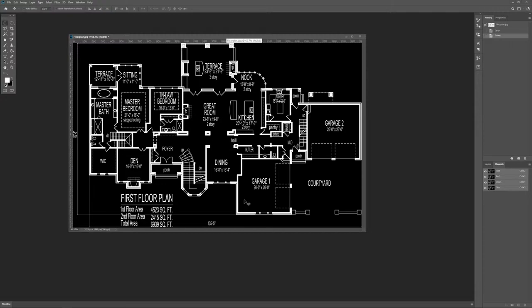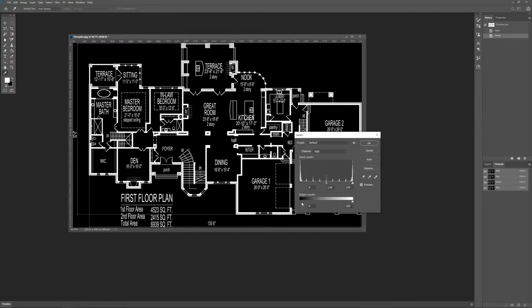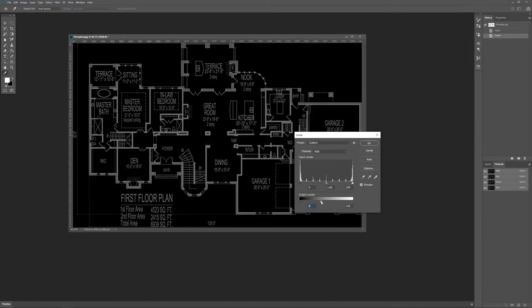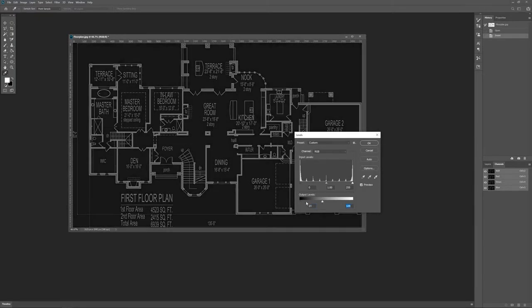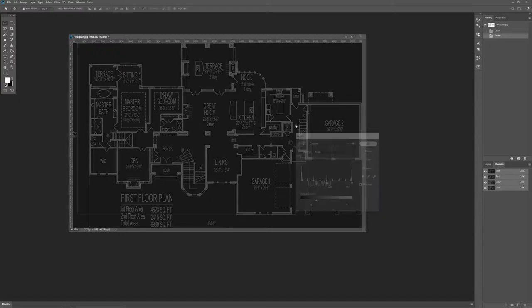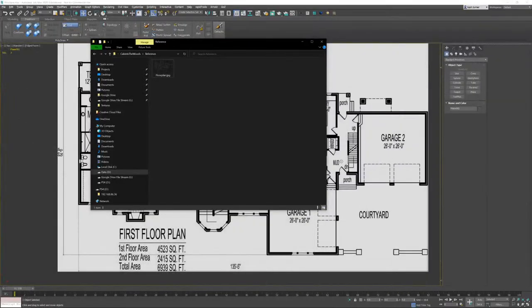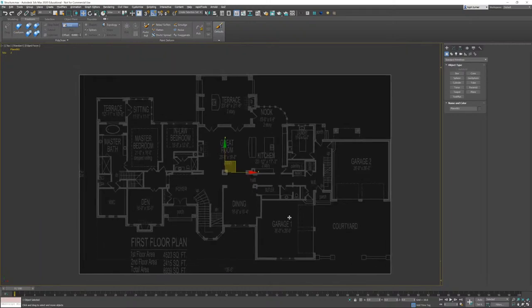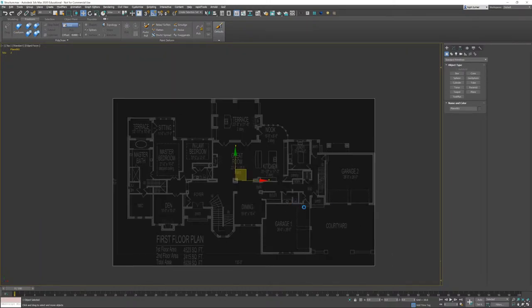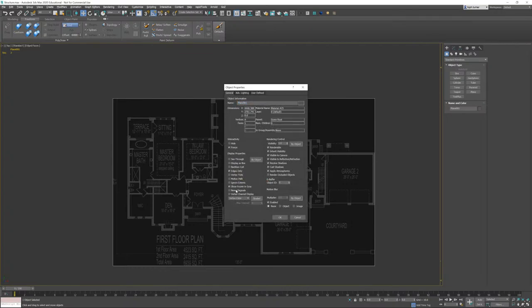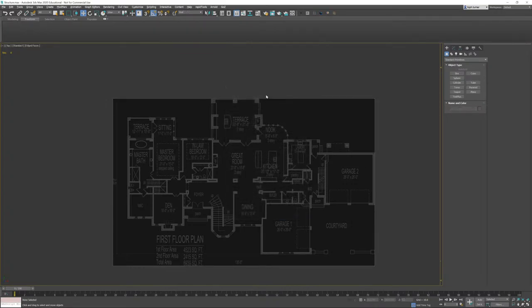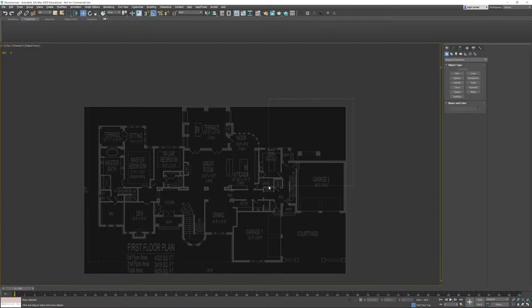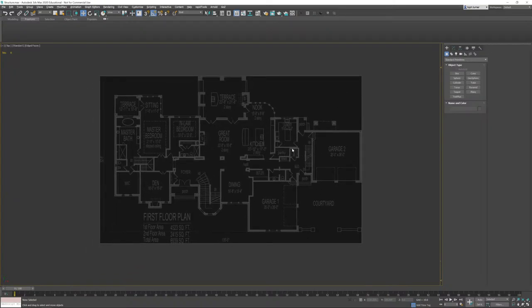So I'm going to invert this, and then I'm going to go to the levels, and I'm actually just going to kill some of the whites. And I don't want it to be pitch black, so I'm going to bring it up a little bit, just so that it's a little bit easier on the eyes. All I got to do is save that, and 3ds Max will auto-update. I'm going to freeze the floor plan here so that I don't move it. I'm going to freeze it and turn off frozen and gray so that I can't select it or move it, which is going to be important here as well.